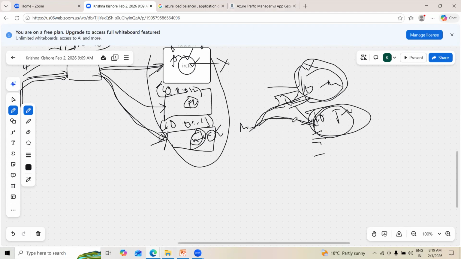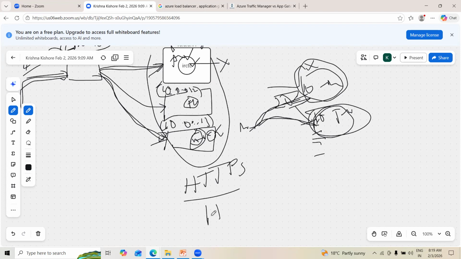You can do the same thing with a load balancer also, but the only thing is you cannot distribute the traffic for HTTPS. You know the difference, right? What is the difference between HTTP and HTTPS?